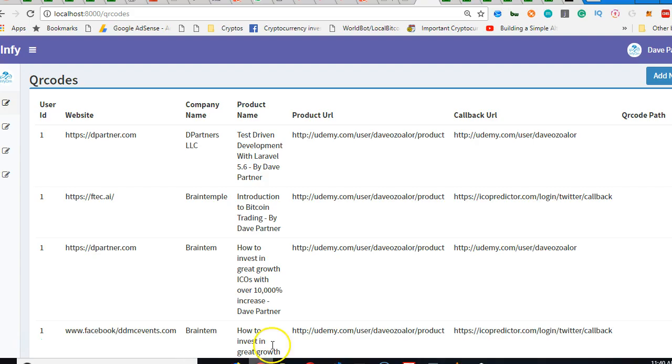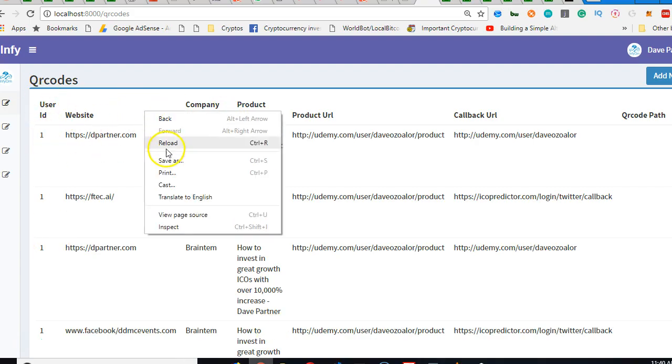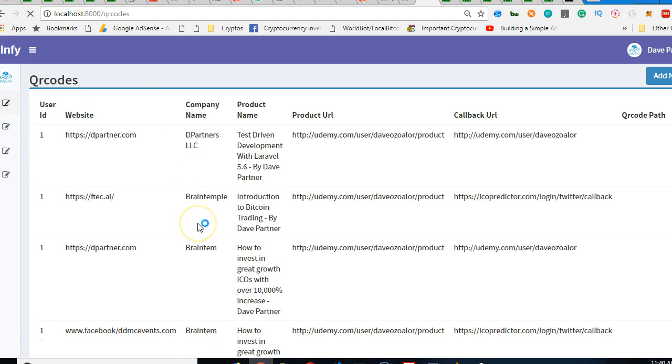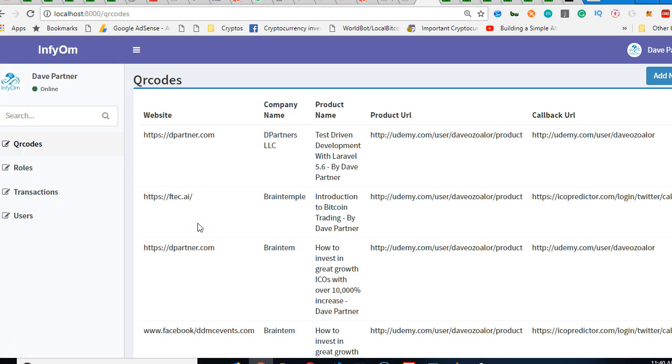Now that is sorted, if we refresh, the user ID column will be gone. Refresh. Oh good, it's gone now. So we don't need the callback URL. Do we need it? We don't need it. It will exist, don't misunderstand me. We're just removing it from this index page.